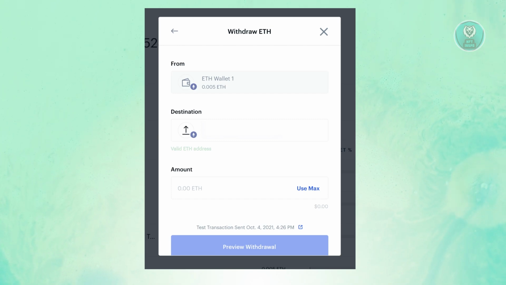Now, you could go ahead and use max here if you want to withdraw everything, but click on the preview withdrawal here, confirm a few things, review a transaction, and from then on, you just need to confirm it, and you should be good. And that's about it.